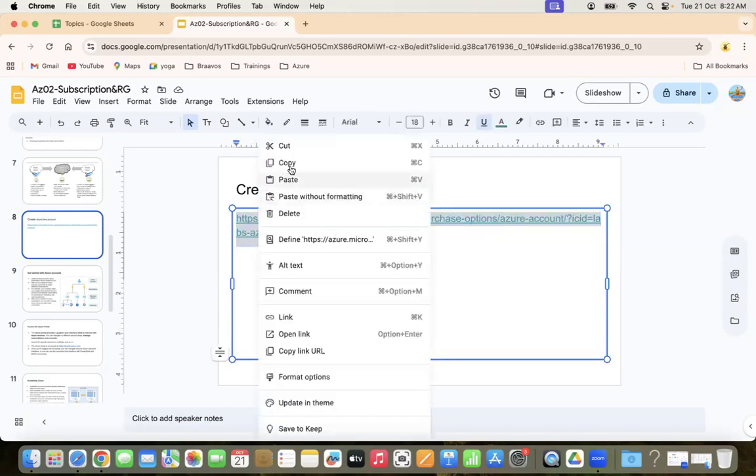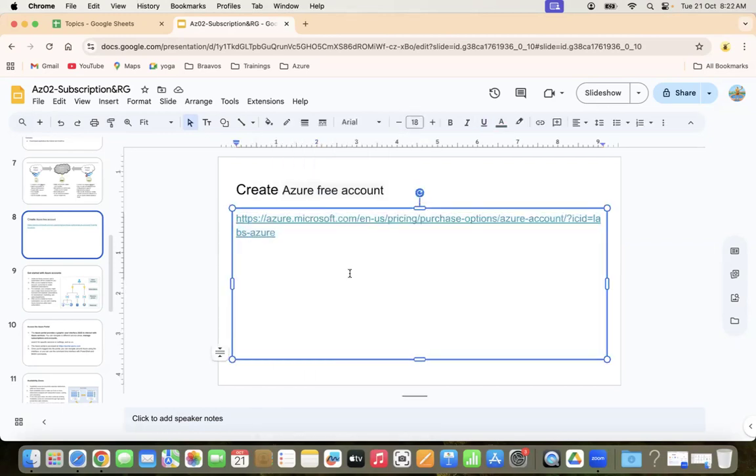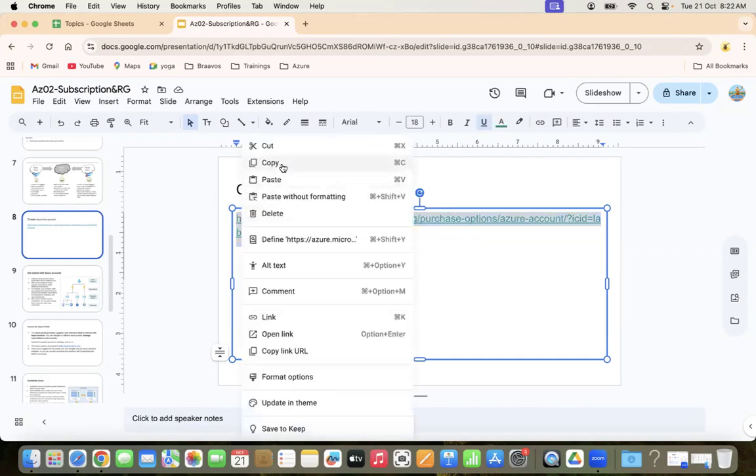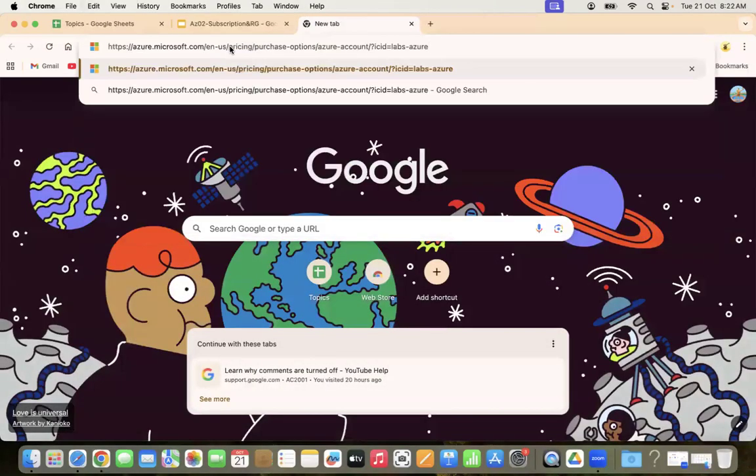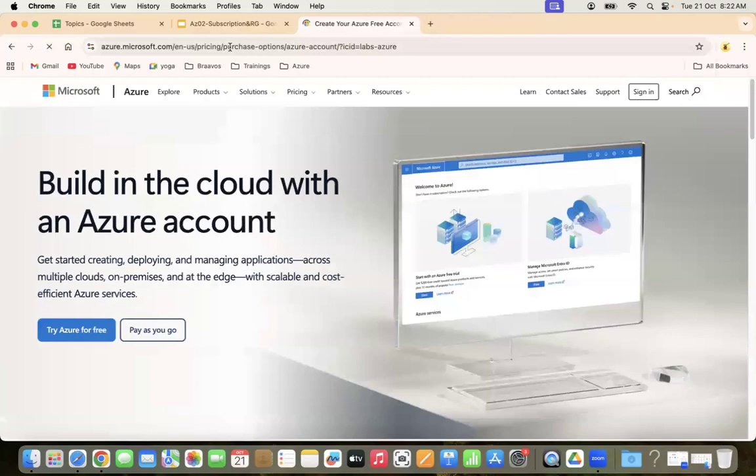The corporate way is a little different. They become a partner. They reach out to sales, and they give their requirement, and they also get some discounts. That is the second way. Let me open this URL and let's see. But for us, the free account is one way to get access to this.